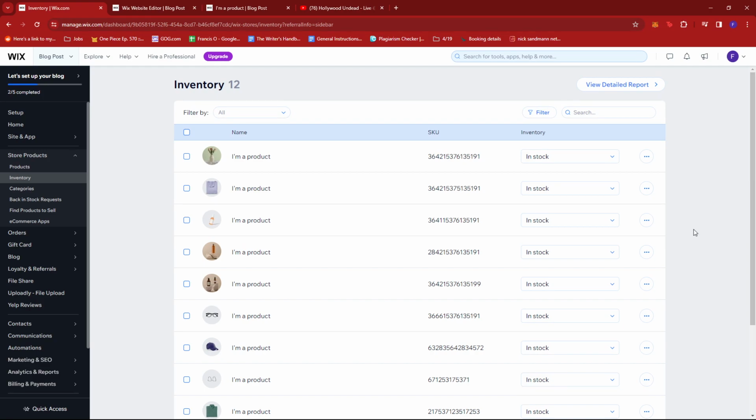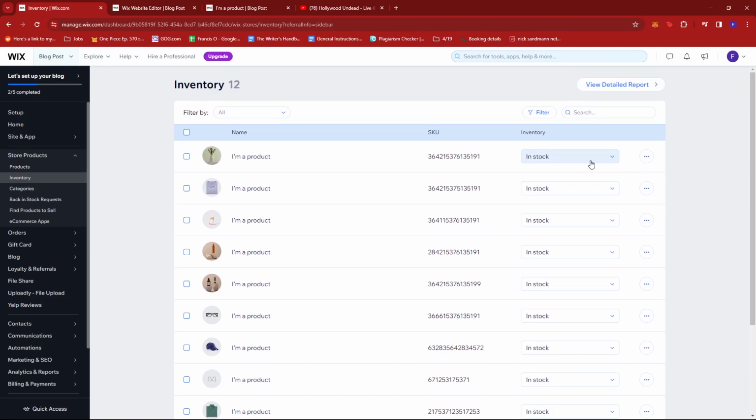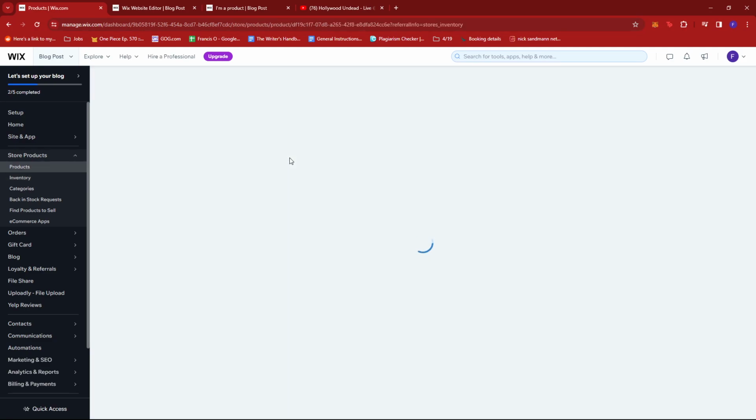And as you can see, under the Inventory column, we have this drop-down box. The options available here are only in stock and out of stock. It doesn't really give us the details on the inventory of the specific products. So to add inventory, you're just gonna click on the specific product so that we can edit it.